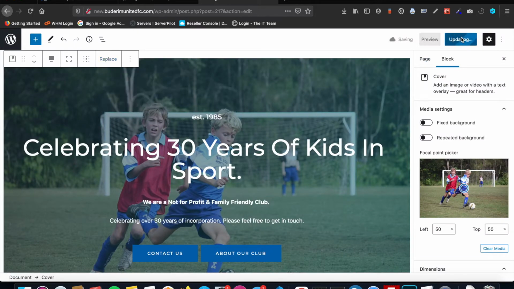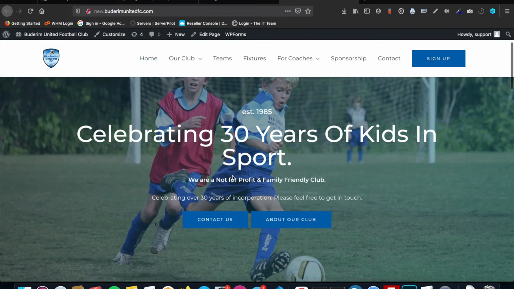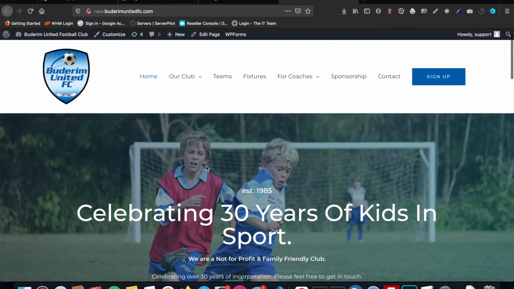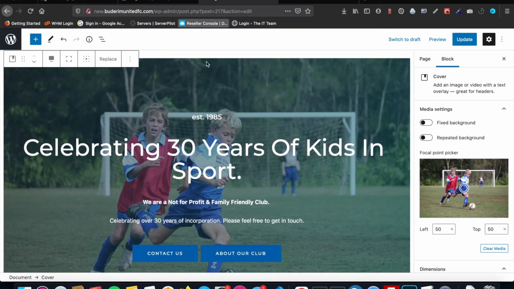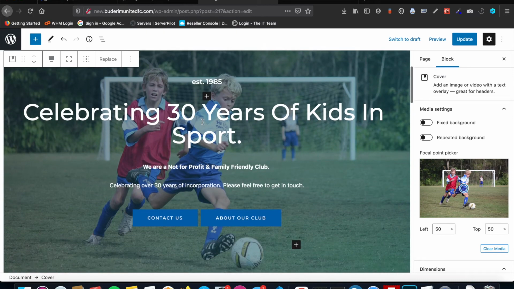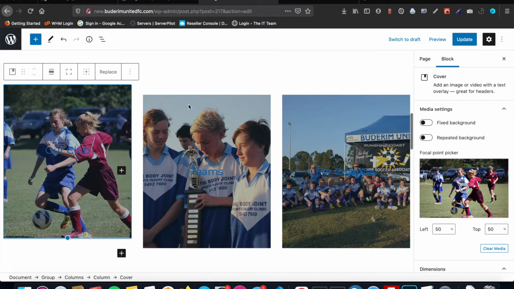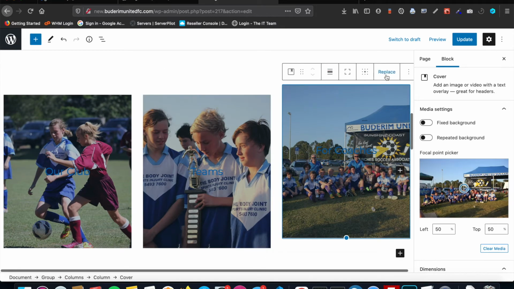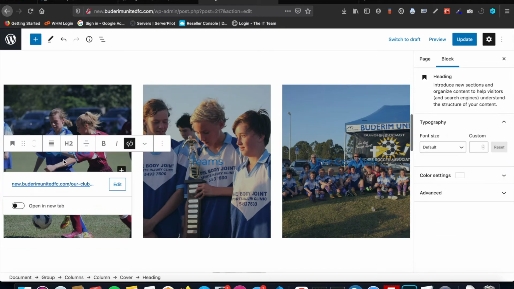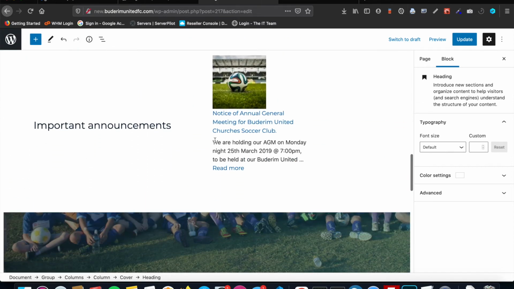So if we click on update, and now you'll want to do this in a new tab so you can keep your editor open, you'll see that this is the live version of the site and that background image has changed. And I actually think that looks pretty good, so I might leave that. As we scroll down, you'll see these are just the same process, so you just click replace if you want to change the background image. Just click on the text if you want to edit it.